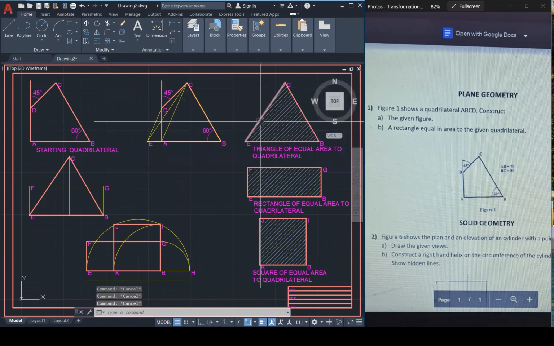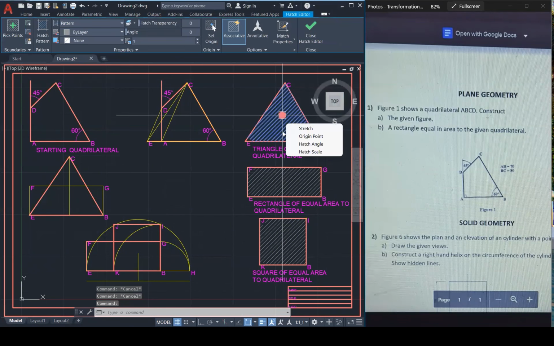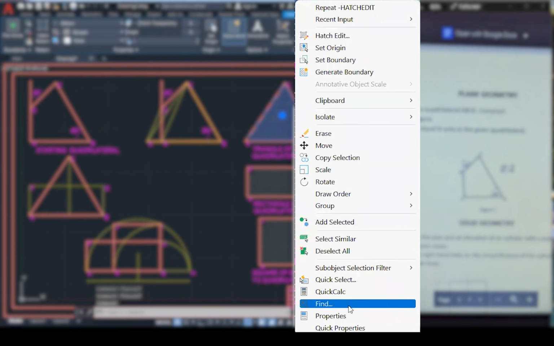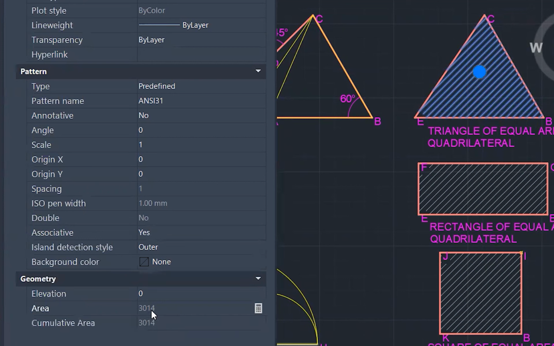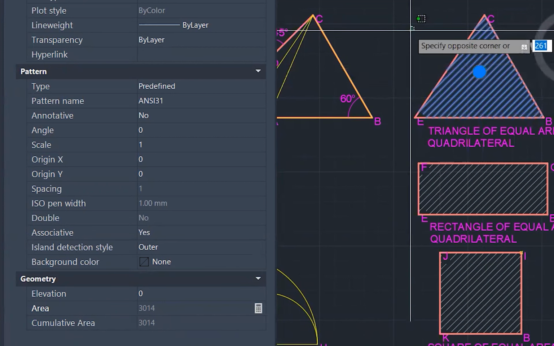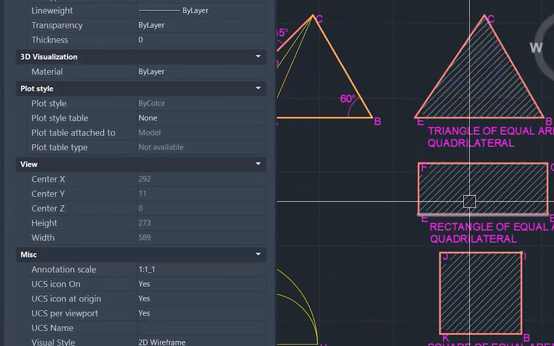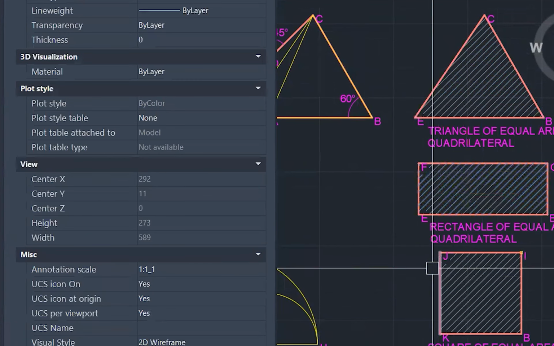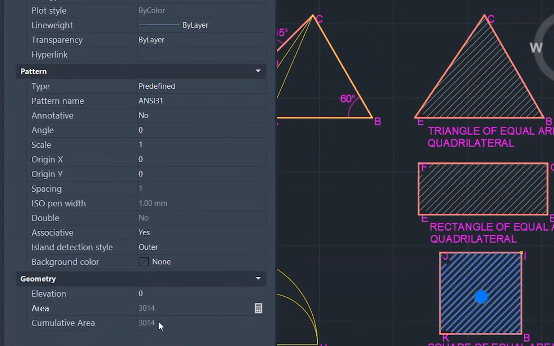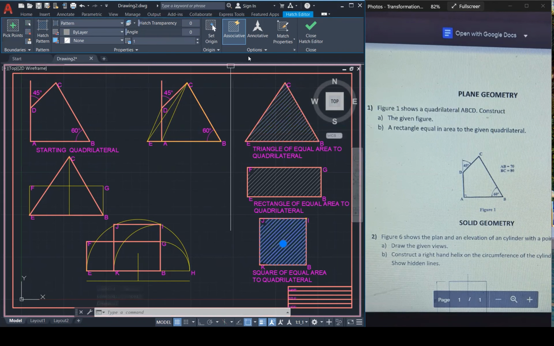And now let's go. Let's select this hatch, which covers the entire shape, and go to properties, and we can look here at area. It says the area is 3014. All right. So let's select this one. It says the area is 3014. All right. Let's select the square. It says the area is 3014. So that's one way you can prove to yourself that they all have the same area.